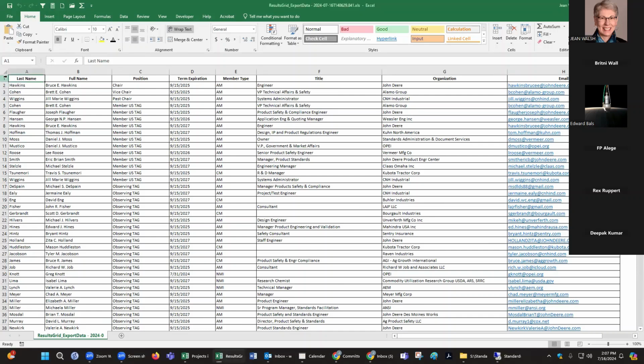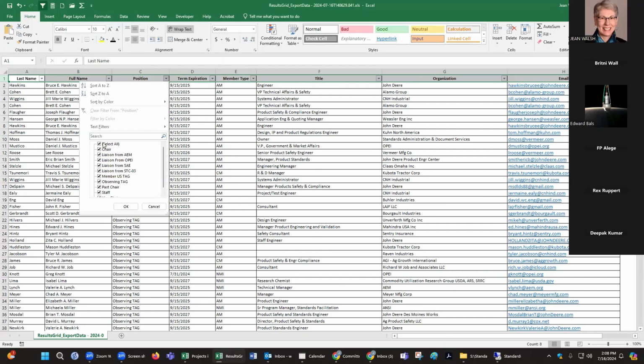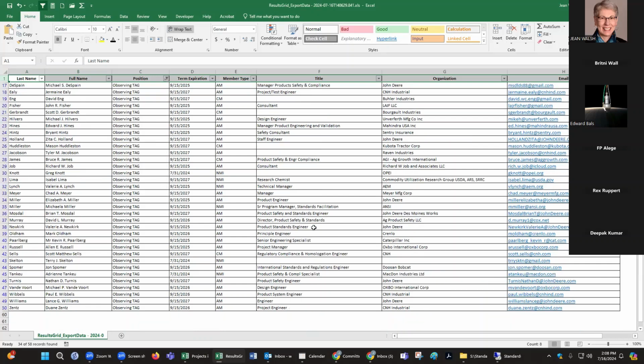So what I do next is I go here, highlight the entire row, and I put a sort on. This allows you to do a lot of things. You can sort for position. You can sort to find out who your members are, who your observing members are. So let's just see who's observing on this committee. So there's just the observing members.